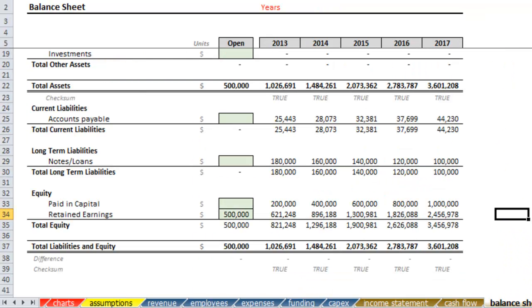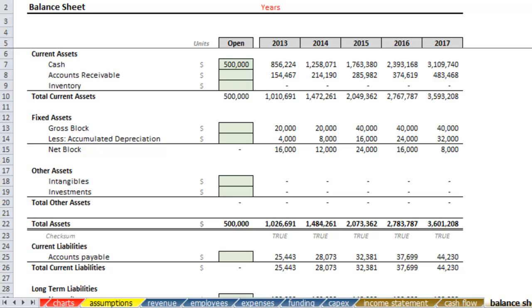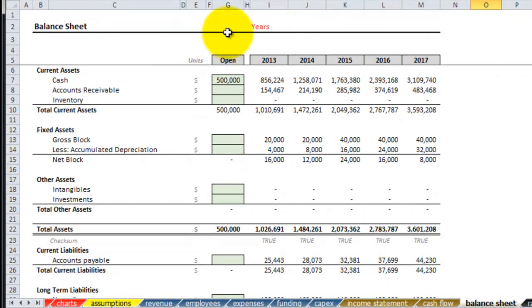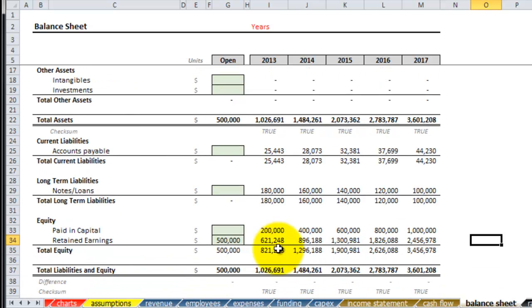So first on the balance sheet, you want to enter any of the starting balances in column G here. And just to keep this simple, we'll just say that we started off with $500,000 in cash in the bank, which will raise our current assets as well as our equity. One of the most important things you need to take note of is that the balance sheet balances. That is, that the assets equal liabilities plus equity. And I have a checksum down here indicating that it does.